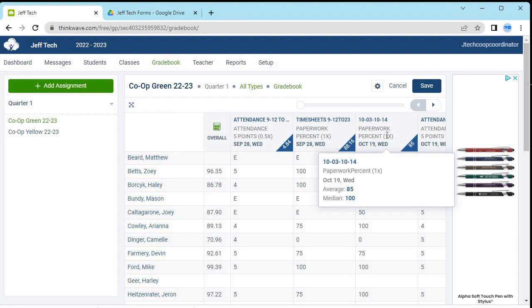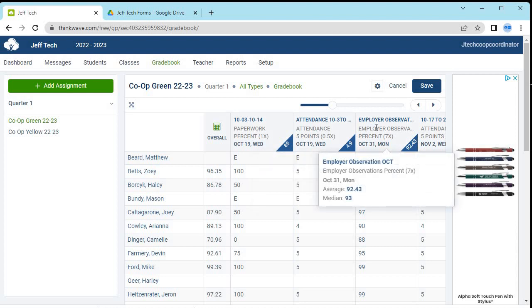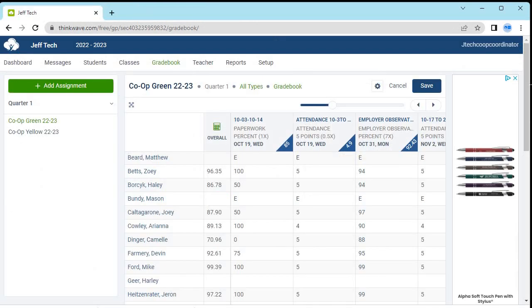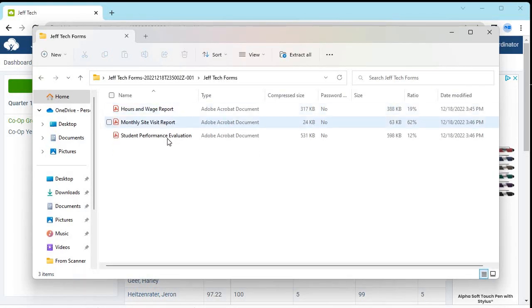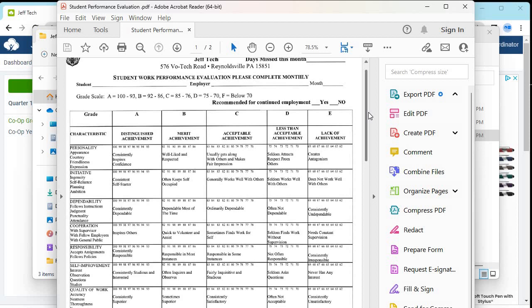Okay, paperwork, the same thing. That's for the next class every 2 weeks. Okay, your attendance. Employer observations. Now, employer observations are the sheets that you pick up when you go out to visit, and they look like this one. It's called the Student Performance Evaluation, and your employers will have this for you.